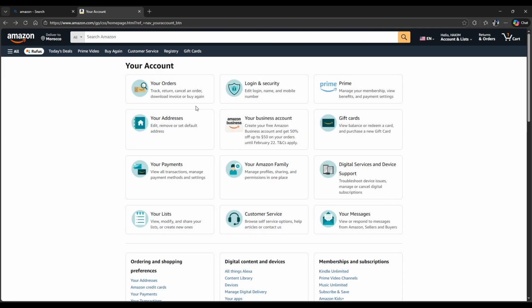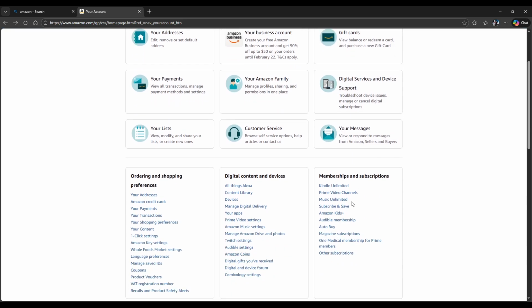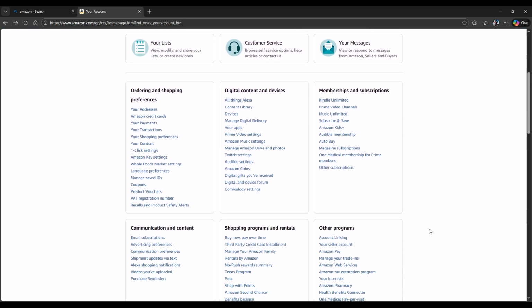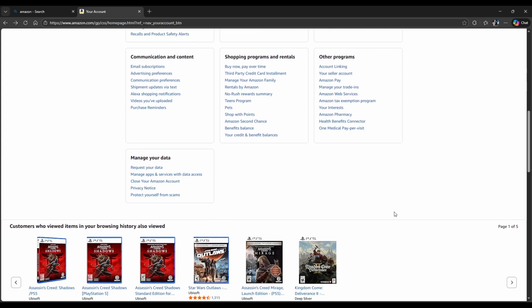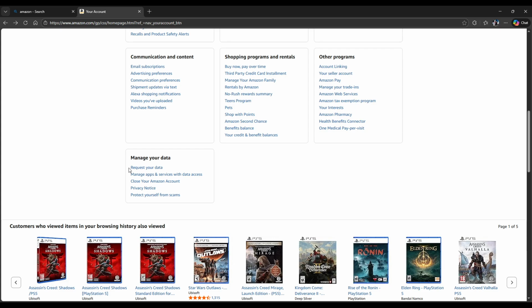As you see, just go through your account. These are all of the settings here, including your login and your business account. You can even go through the payment, other subscriptions, purchase reminders, request your data, and close your Amazon account. Come here and tap on close your Amazon account, review the warnings, then confirm the account deletion. Cancel Prime and subscriptions first, then download the invoices or order history. So once deleted, you cannot recover your account or any purchase history.